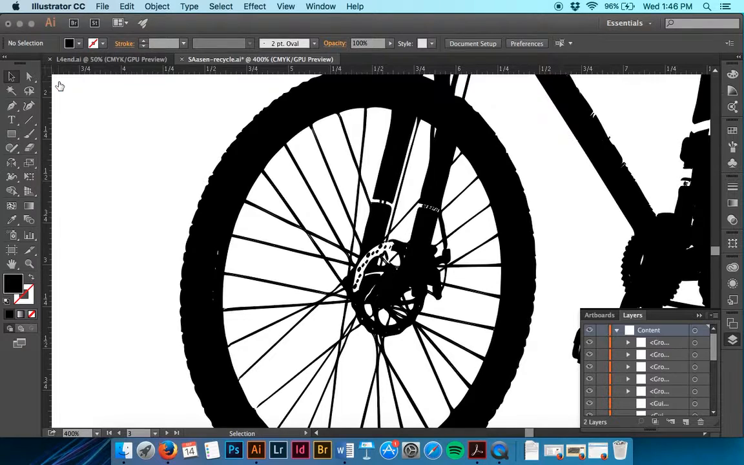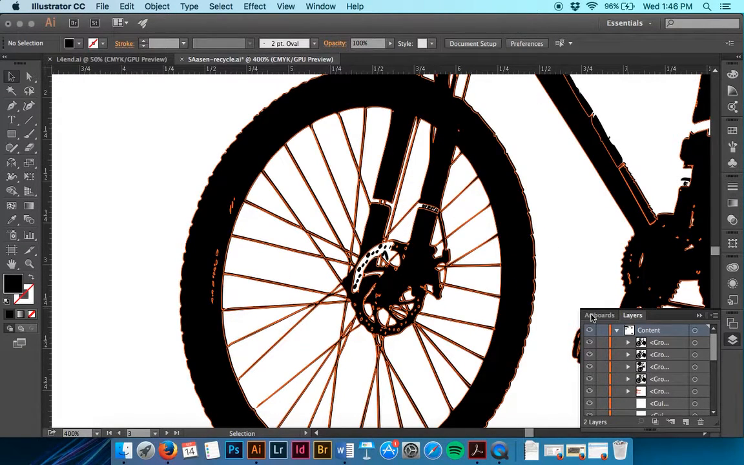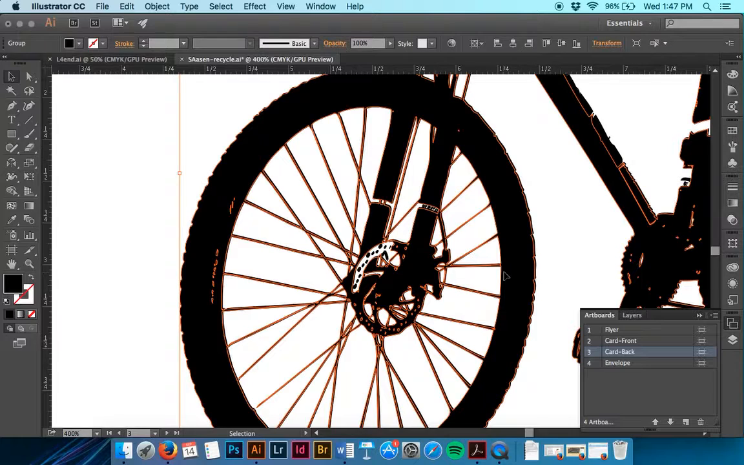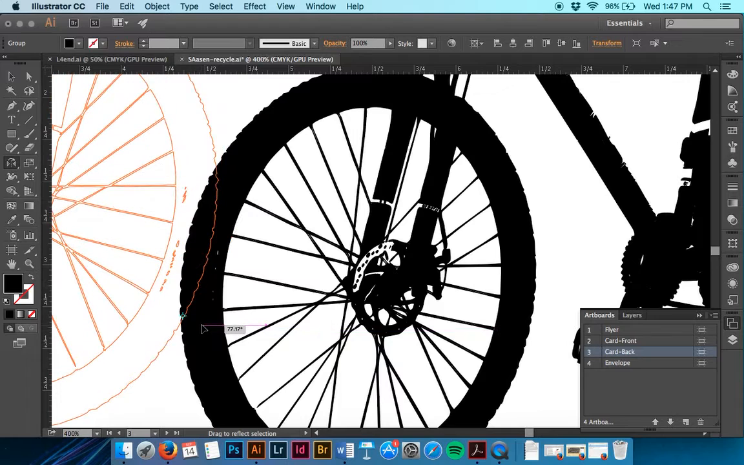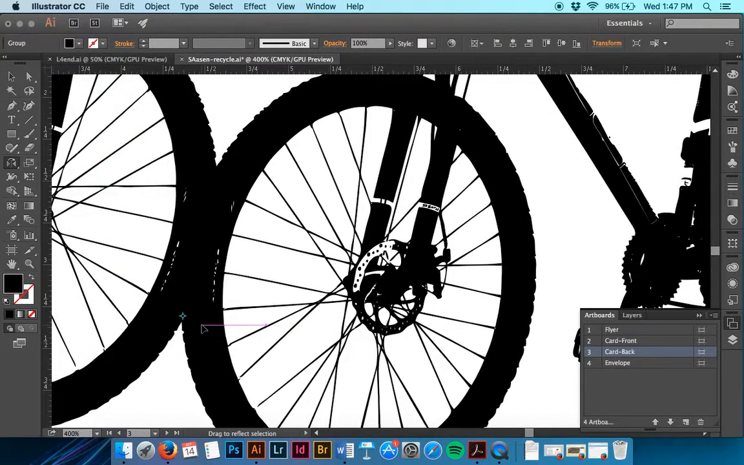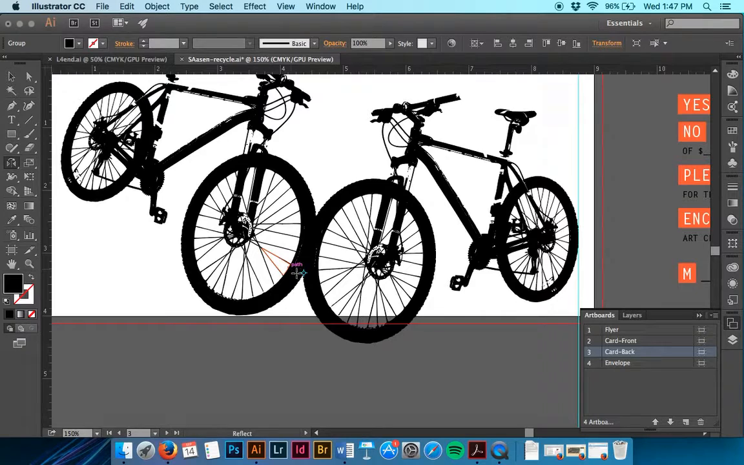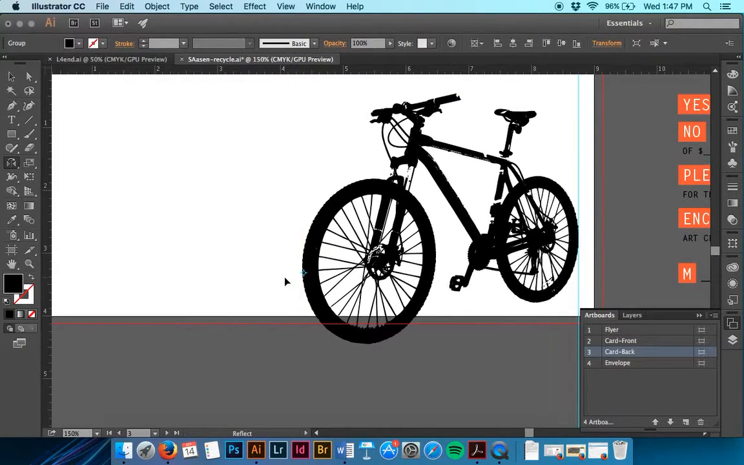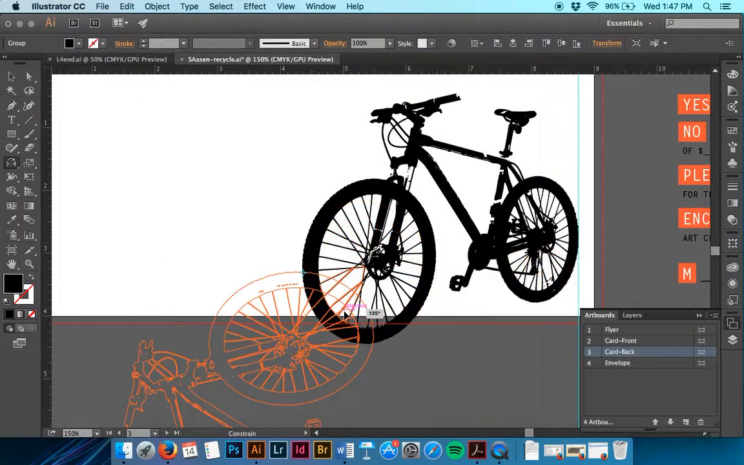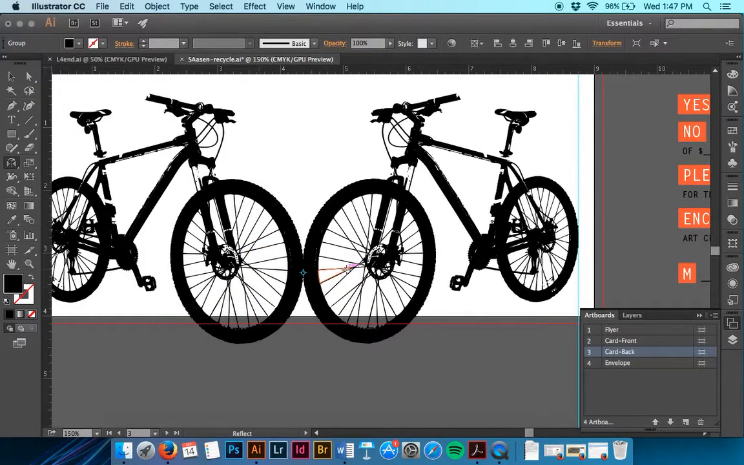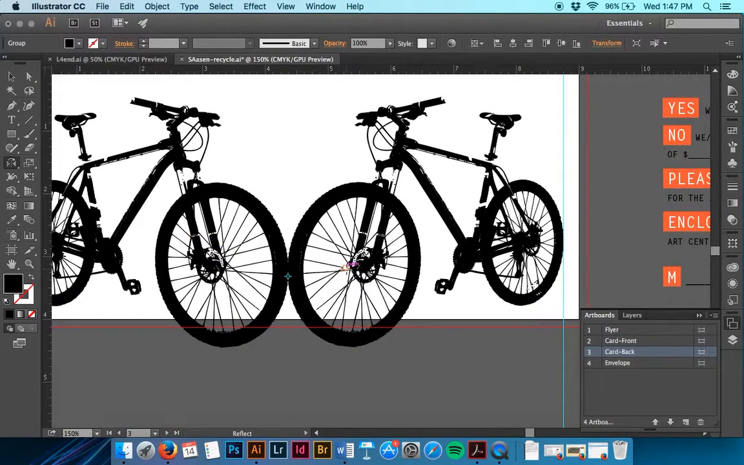Or get out of this isolation mode. Back to artboards. Click on our artwork. Take our reflect tool, keyboard shortcut O, drop our point, and we're going to move it. Now, as you can see, I'm going to Command minus and zoom out, drop our anchor point, start moving it. If I hold down Shift, it keeps it at 90-degree angles. And right there, we went to 90-degree, two bicycles facing each other.